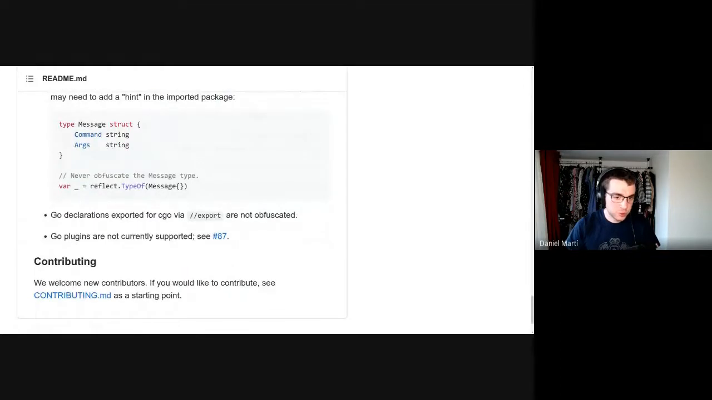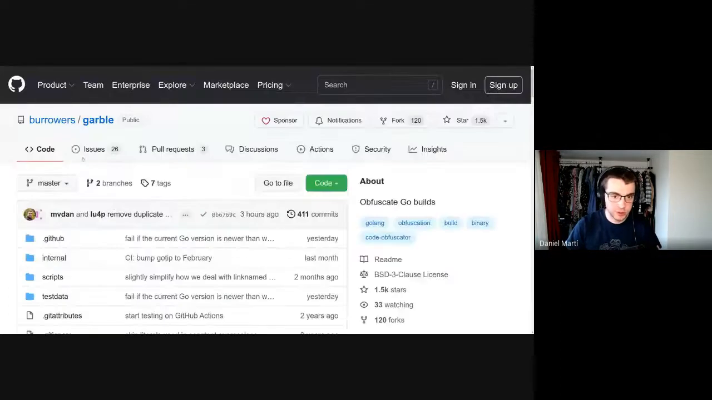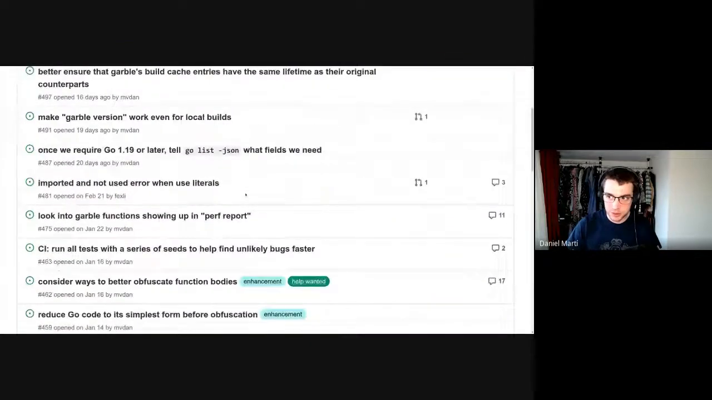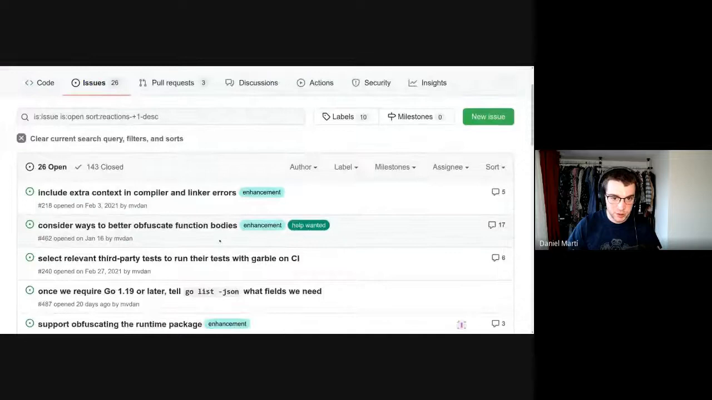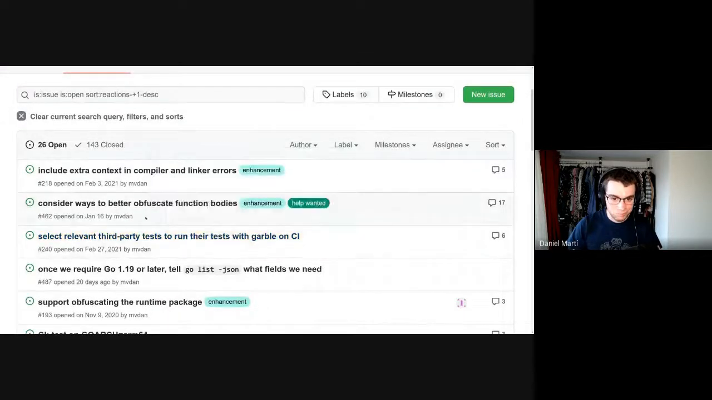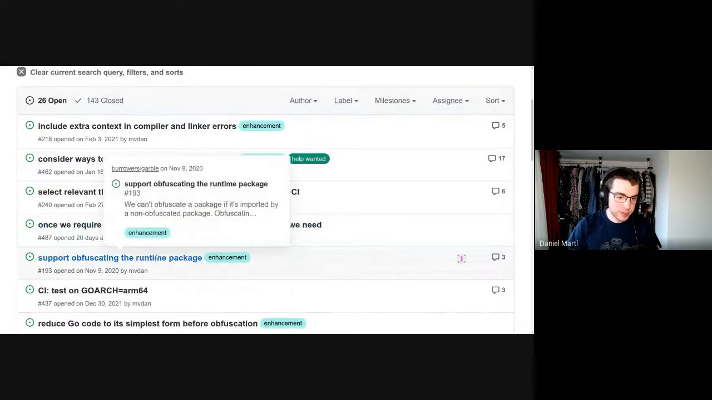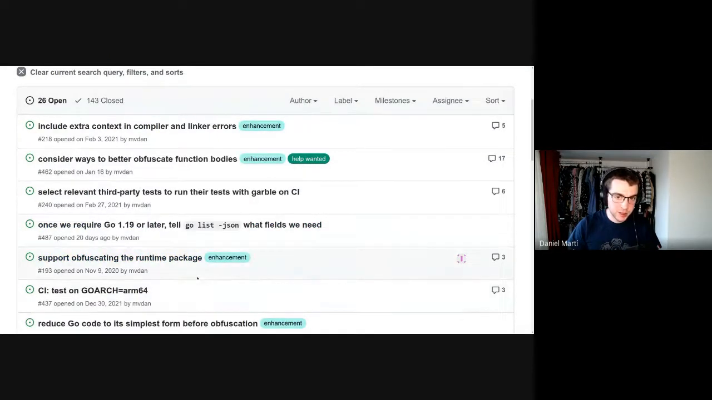We also don't support Go plugins, even though Go plugins don't really work anyway, so I'm not really bothered. And there's a bunch of stuff here on the issues. I think if you sort by upvotes, I already mentioned obfuscating the runtime package.